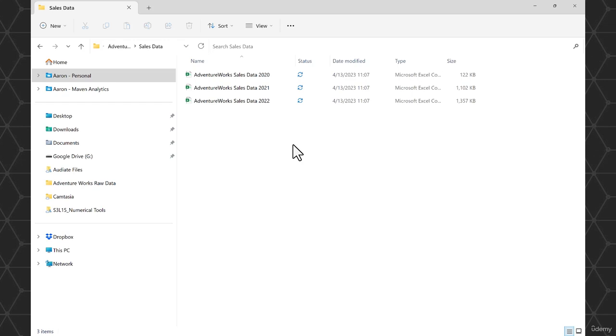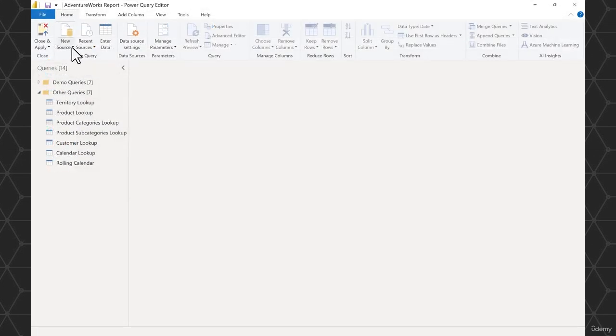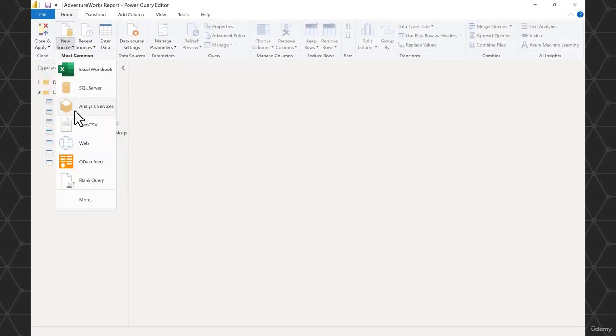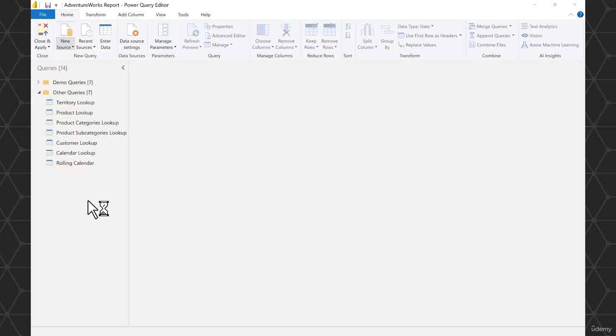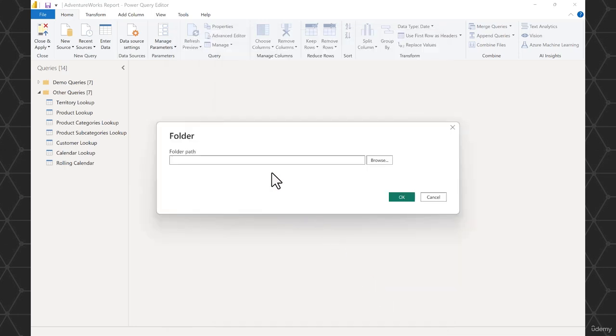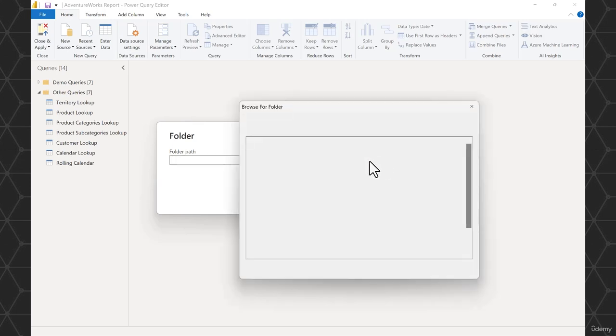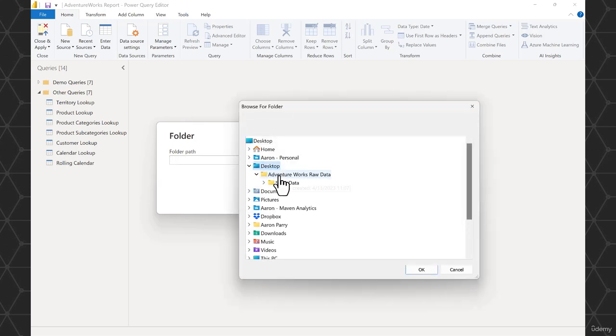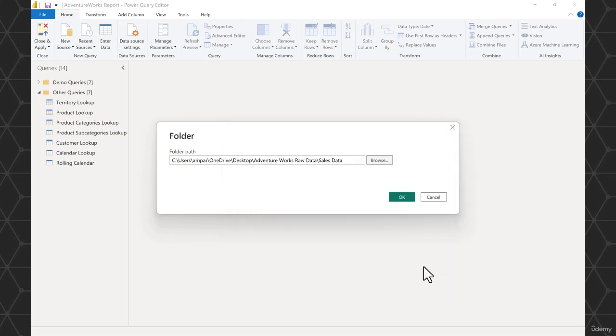So we'll jump back to the query editor and we'll come up here to a new source. And I'm going to click more for more options. All right, and from the get data window, you actually see we've got our folder option right here. We can click connect, and the query editor prompts us with the folder path. Click browse to browse your file structure. All right, desktop, AdventureWorks, raw data, and then our sales data, right? So this is the file path that we want.